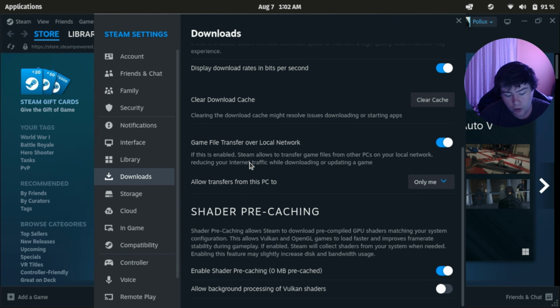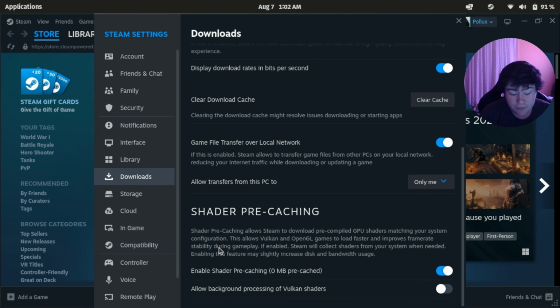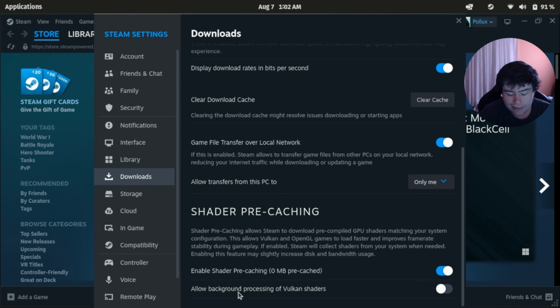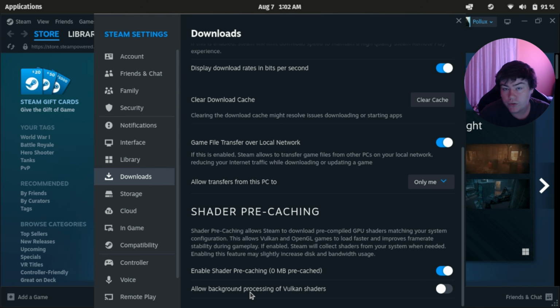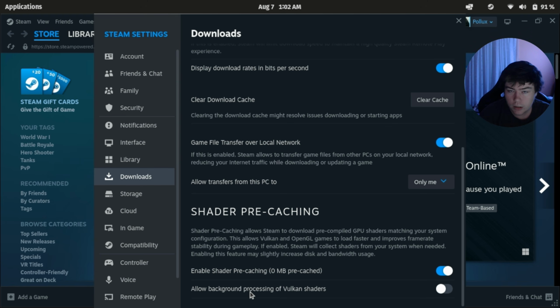Now, if you're on NVIDIA, I would keep the shader precaching enabled and allow background processing of Vulkan shaders. What allow background processing of Vulkan shaders does is it will download the newest shaders for the games that you have installed. So when you click play and you load the Vulkan shader, you won't get as many stutters on an NVIDIA card.